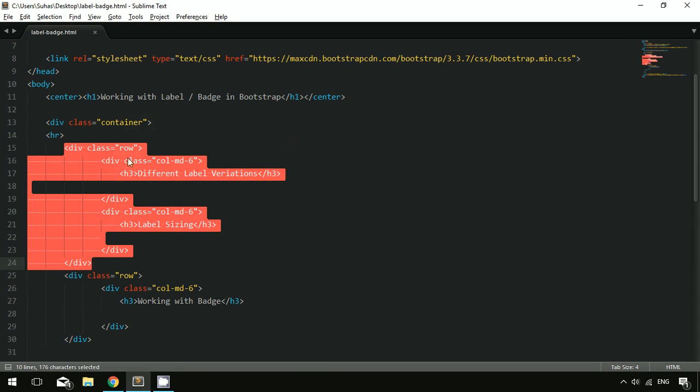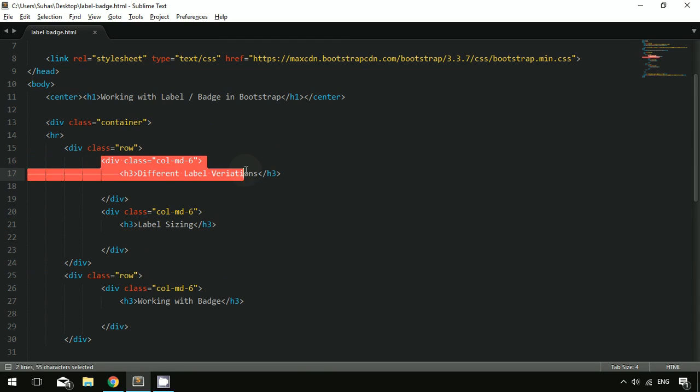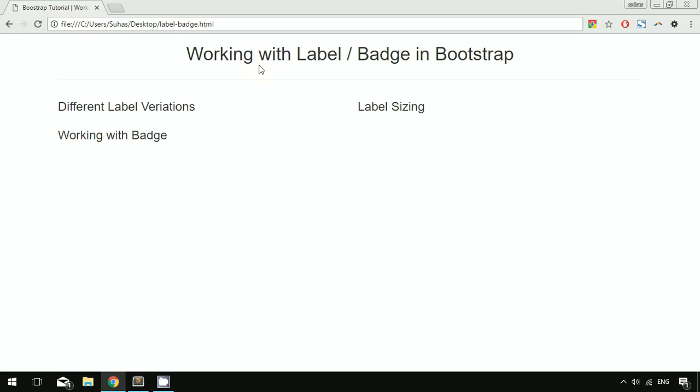Inside that row I have created a col-md-6, and I have noted down a couple of points that we are going to learn today. The first thing is we are going to learn how to create different variations of label, how to work with the label sizing, and then we are going to learn how to create a badge. So let's get started.